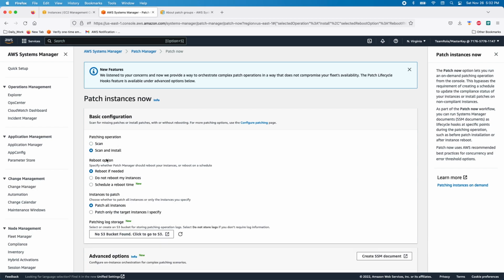When you install a patch, depending on the patch, you may need to restart the instances. You can select any one of the 3 options. First option, reboot if needed. If you select this option, your SSM managed instances will be rebooted after the installation. If any patch does not require a system reboot, for that use case, SSM Patch Manager won't reboot the instance. Second option, do not reboot. As the name suggests, it will only install and will not reboot the servers after installation.